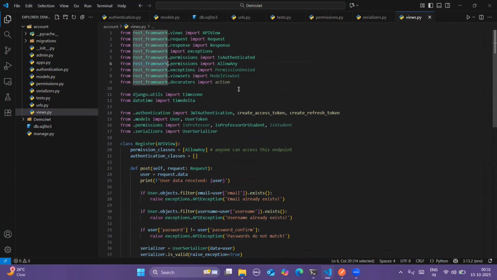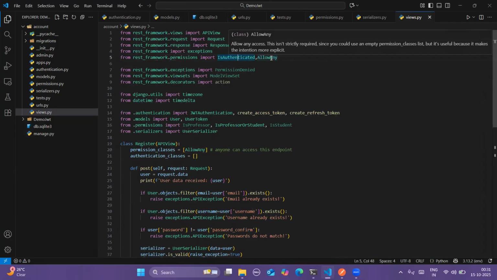So before providing, I had to install a REST framework package. From here you can see so many modules are coming. So from the permissions module, two classes are coming. One is AllowAny, another is IsAuthenticated.